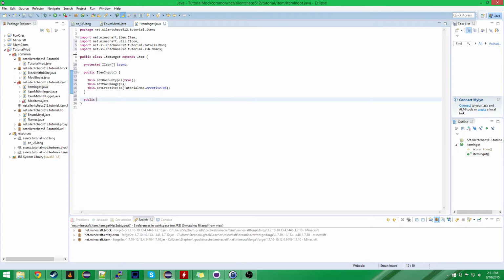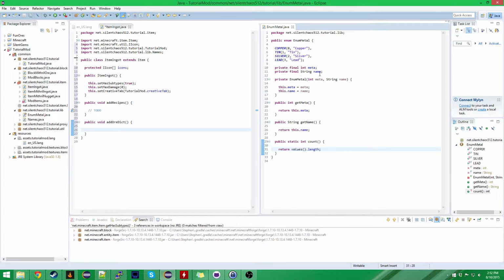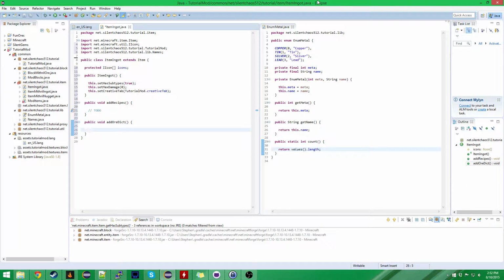Okay, and let's go ahead and add in the addRecipes and the addOreDictionary. And we could go ahead and do the ore dictionaries. That'll be easy enough. So I guess in this case it's actually good that I capitalized the names in here, since that'll make this a lot easier.